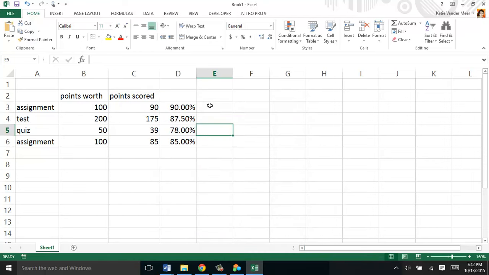Now your program is also going to convert this to a letter grade. So on this assignment you got a 90%, and that comes out to an A-. This is a B+, this is a C+, and this is a B. Not a B+, just a B. Now your program is going to display this value as well based on that. So those are if statements that we're going to do ranges with.